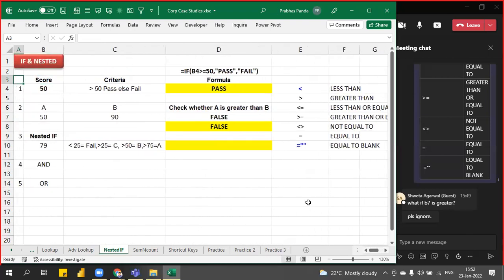All right. Now, coming to the next. Here we are going to deal with nested if. We have a data over here, you can see. Now we need to check the score.